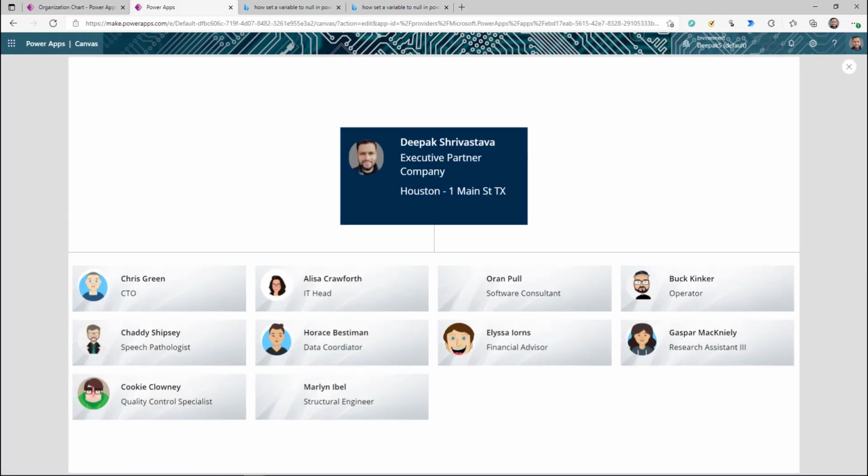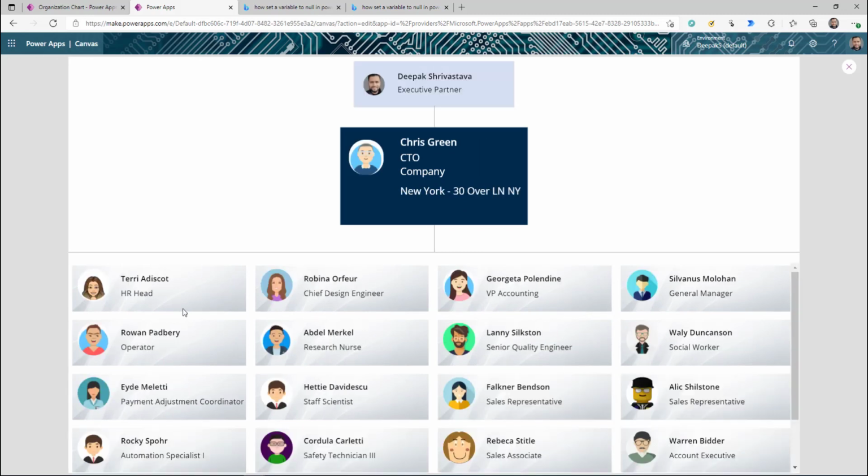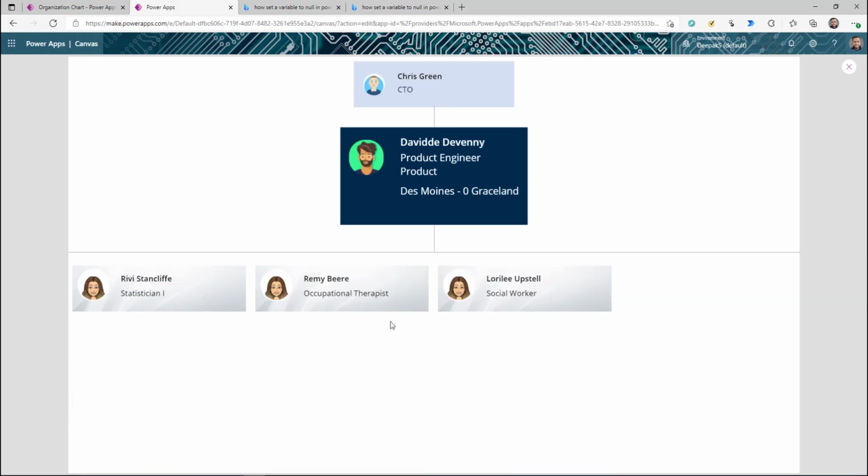Okay, now let's run this app. So this is showing me the logged in user. As soon as I click on the next user, it will change. Now it is displaying all the reportees and the manager for this user. I can keep going and it will keep displaying. So this user has only 3 reportees.